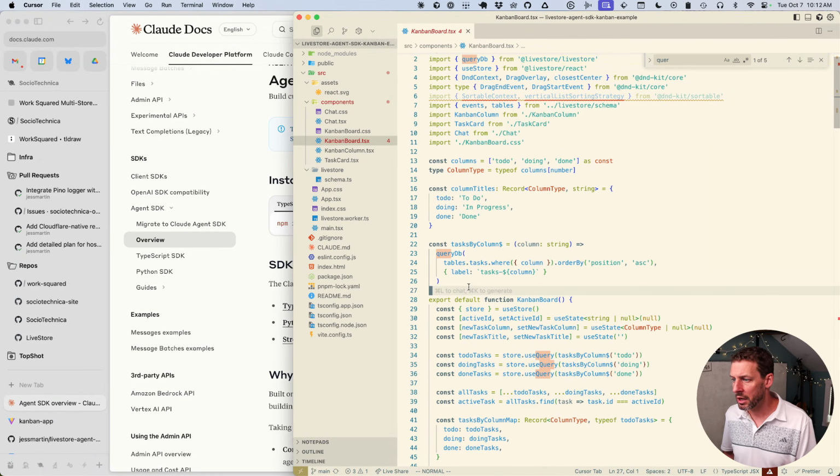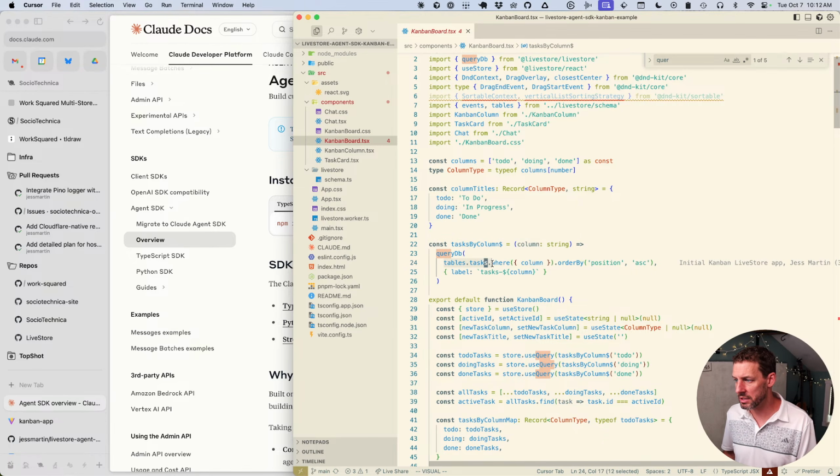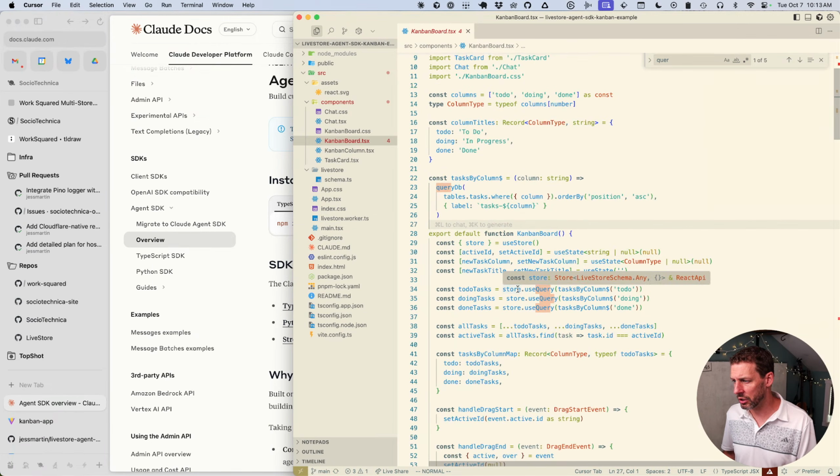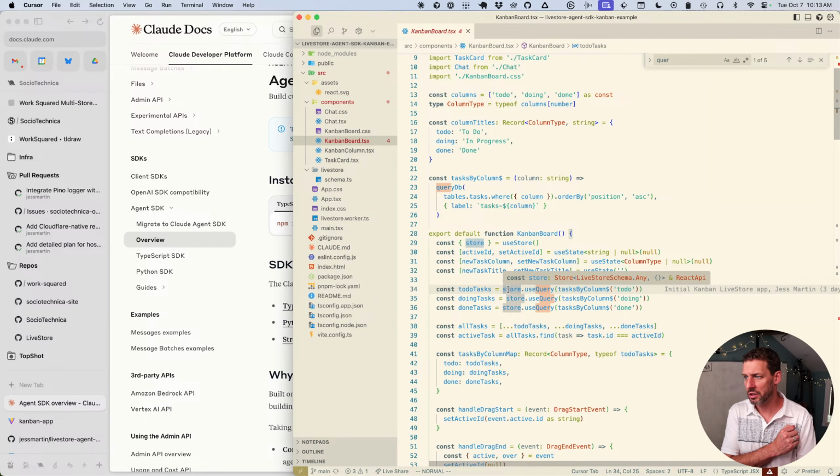Query DB. Here we go. Here's a good example of a query. So get tasks by column, query the DB, get the table tasks ordered by this label that fits in this particular label of the column. So yeah, we've got these different use query hooks to get different queries back.